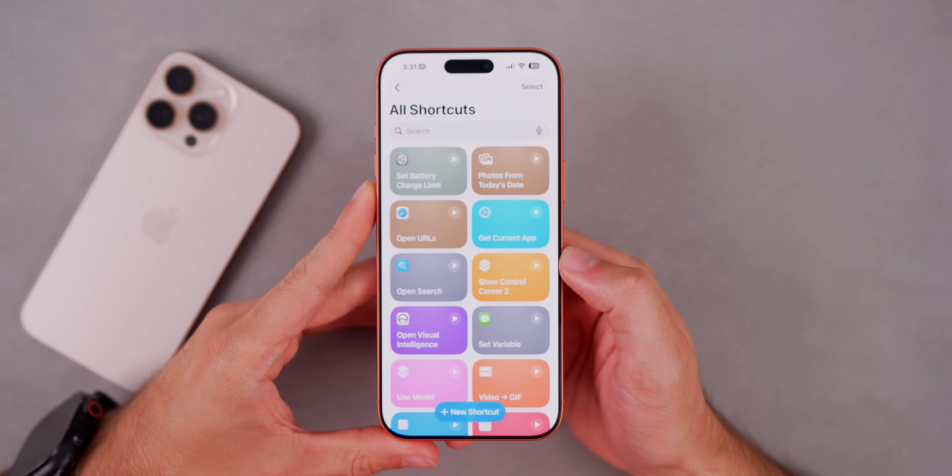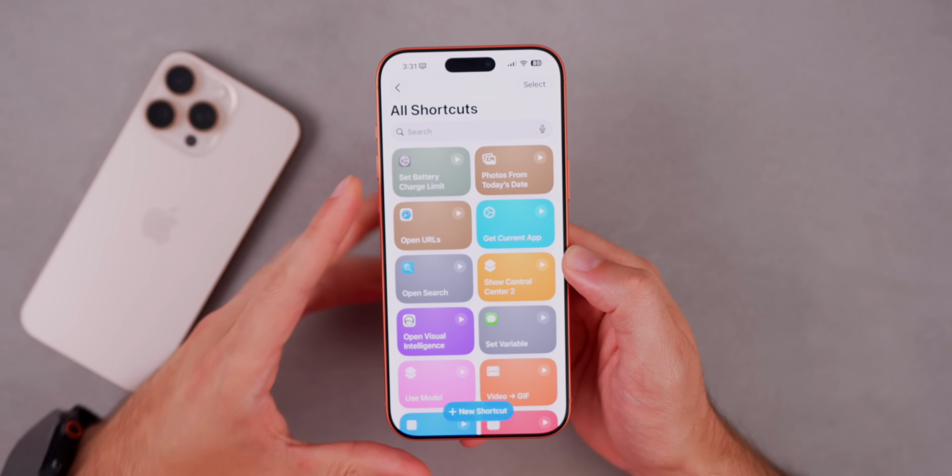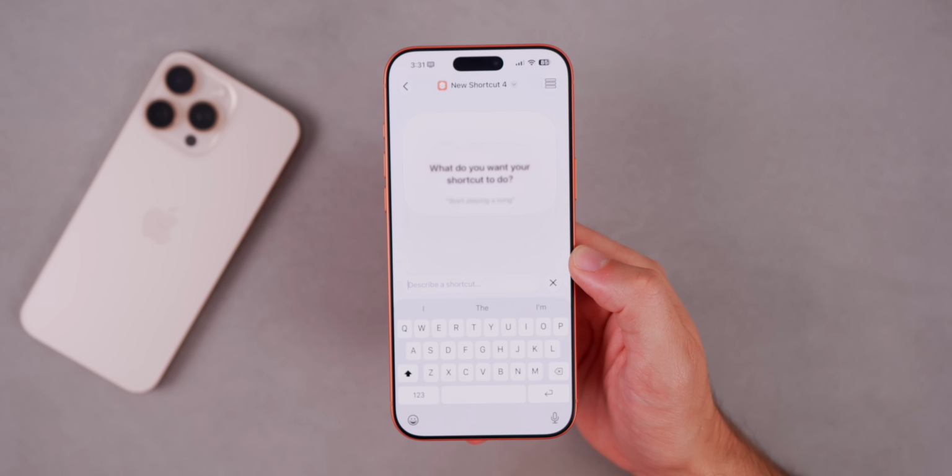iOS 27 adds a really awesome feature to Shortcuts. And this is something I've been waiting on for a very long time. So now in Shortcuts, if you go to create a new shortcut, check this out.